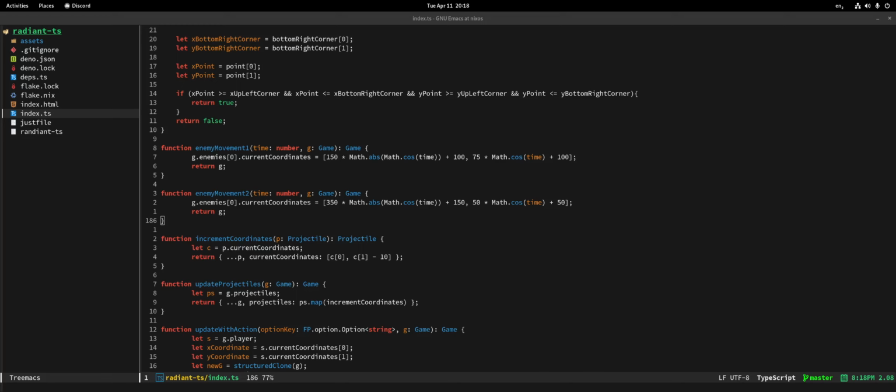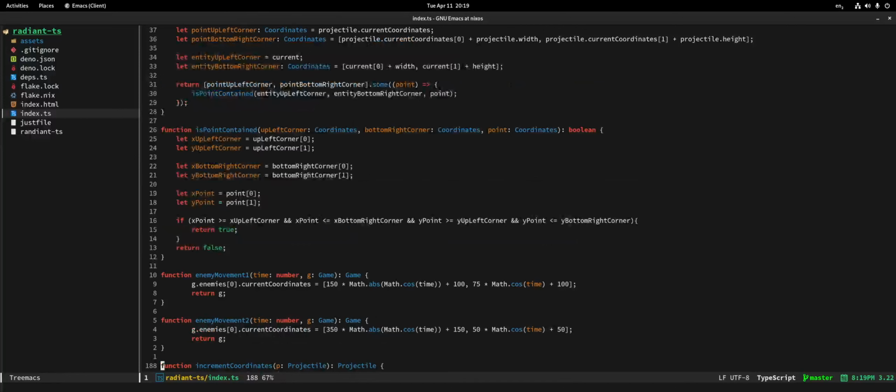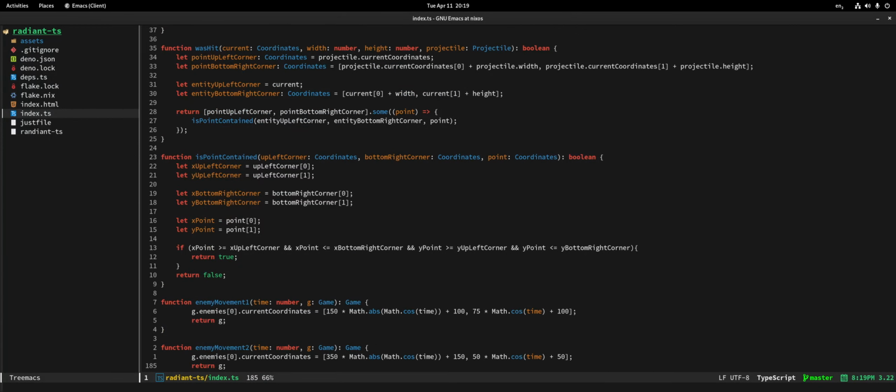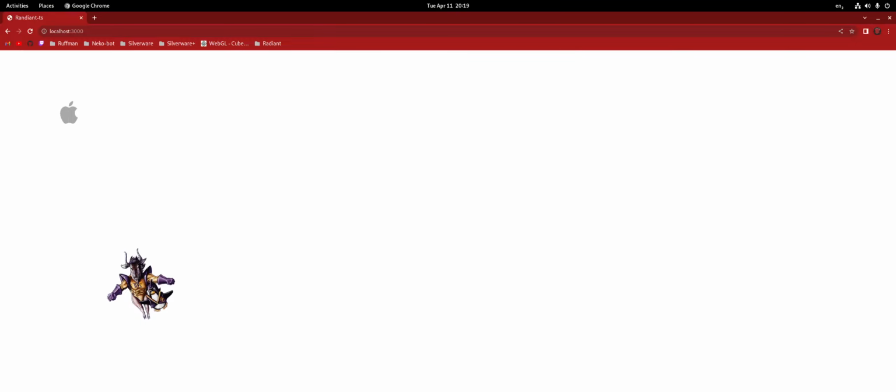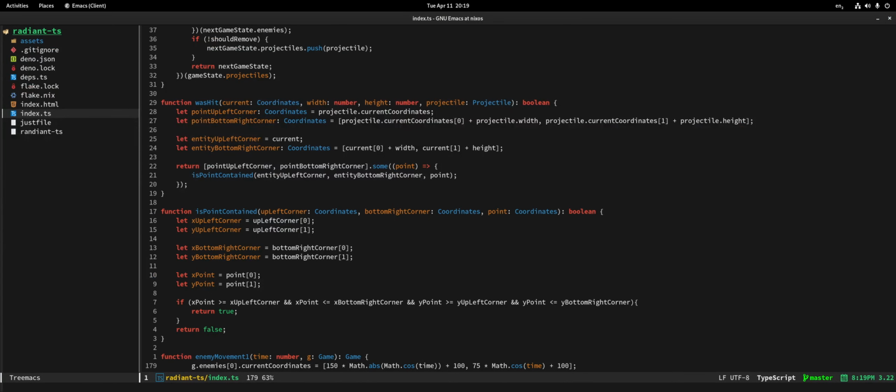Let me think. So what is the problem? The problem is that we shoot and the bullet goes through the Apple logo and doesn't do anything. The projectile is passing through, but the apple is not disappearing. Well, that means that our hitbox calculation may be wrong, or the detection of the collision is wrong.